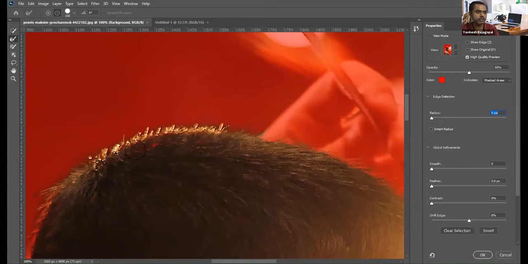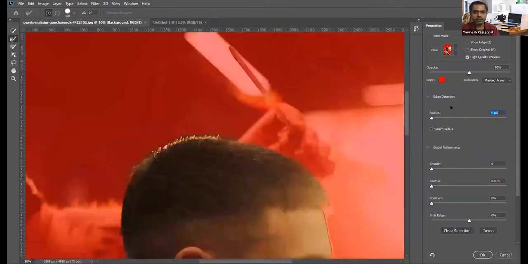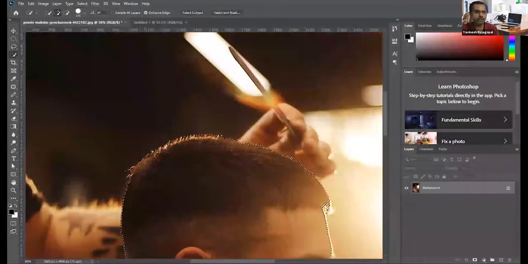If you still see it, then you press Alt and click and drag to remove the red color. That's why I normally don't adjust this. I just use my paintbrush to do the adjustment. After you have done painting and you are happy with the selection, you click OK. Once you click OK, you will have this selection. Then you go to the layer panel and press Ctrl J to make a new layer from the selection.